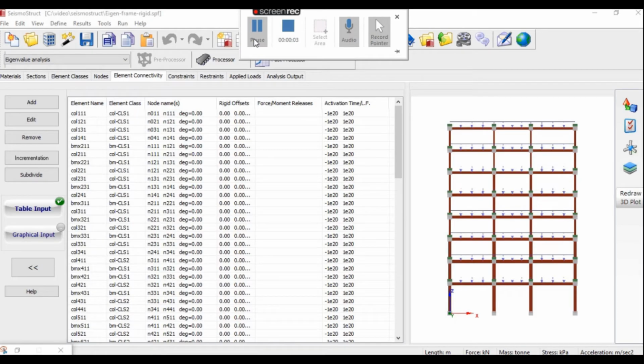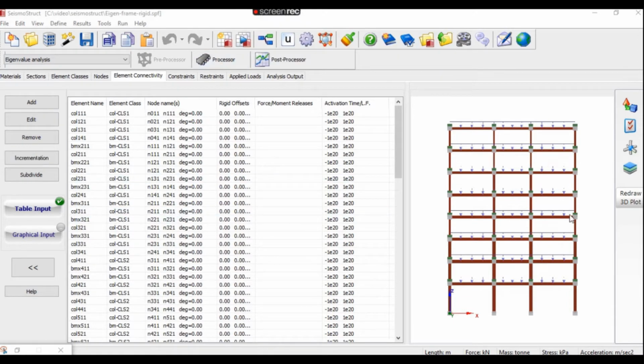Hello, welcome to this video on Eigenvalue Analysis using Seismostruct software. As you can see, this is the main window for Seismostruct, and the software has three modules. One is the preprocessor, wherein we input all the data required for the definition of the structure, and this is the processor area, where after completing the preprocessor information we carry out the analysis.